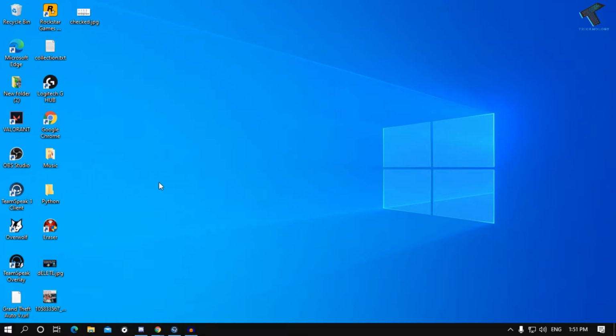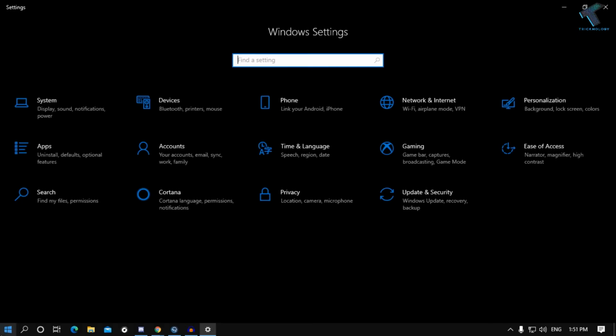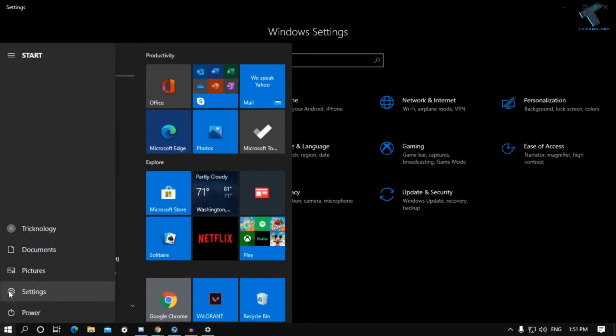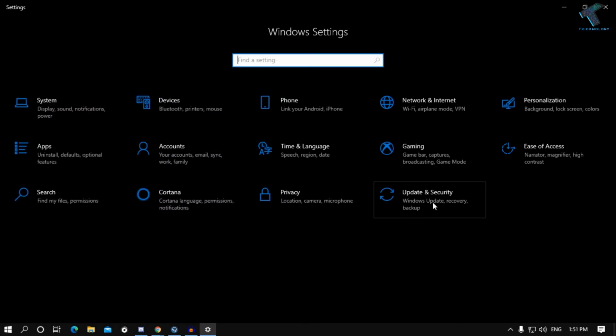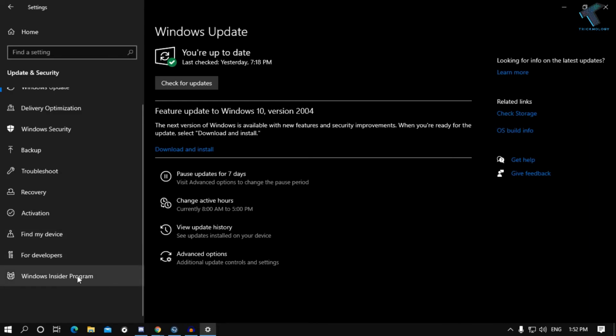After you check your version, you have to go to your settings. Go to the start menu and click on this settings button. Now you have to click on Update and Security. Here, as you can see on Windows Update, I already got an update over there, Windows 10 version 2004. If you are not able to see this download and install button, then you have to become an Insider member.